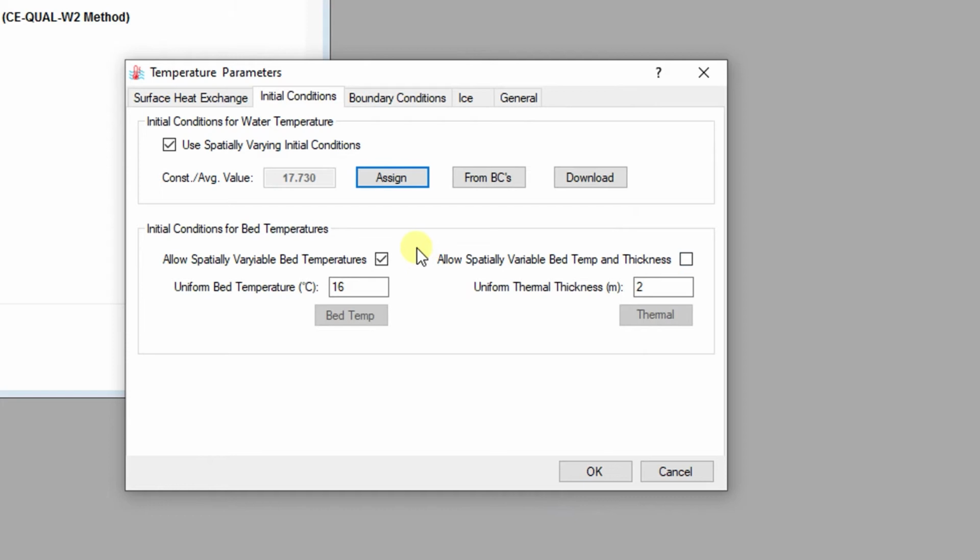Both constant and spatially varying initial conditions can be defined in the Initial Conditions for Bed Temperature frame. If only Allow Spatially Variable Bed Temperatures is checked, the user will be able to use the text boxes below to set a spatially constant initial condition. During the course of the simulation, the temperature will be allowed to vary based on the forcing functions and initial bed temperatures and thickness.